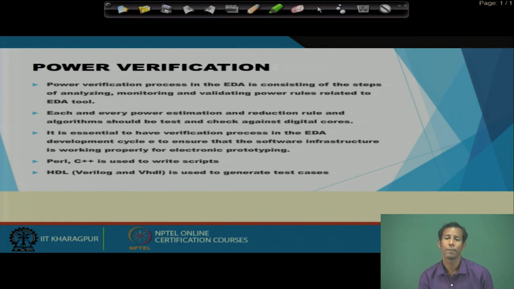So, that is why we need a power verification tool, so that the tool automatically provides the power information to me, and depending on that particular report I can take my decision or take steps against the corresponding report. That is why each and every power estimation and reduction rule and algorithm should be tested and checked against the digital cores. It is essential to have a verification process in the EDA development cycles to ensure that the software infrastructure is working properly for electronic prototyping.